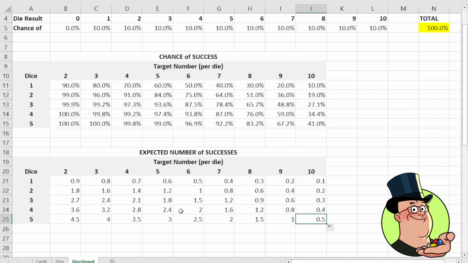And so this expected target number system is a very simple way to anticipate how many successes you're going to get. And as I explained in episode 3 in Storyboard, 2 successes is considered quite good. It's exactly what you wanted to achieve. And at target number 6, 4 dice is pretty good at getting you those 2 successes on most rolls. And at 5 dice, you can get that up to target number of 7.